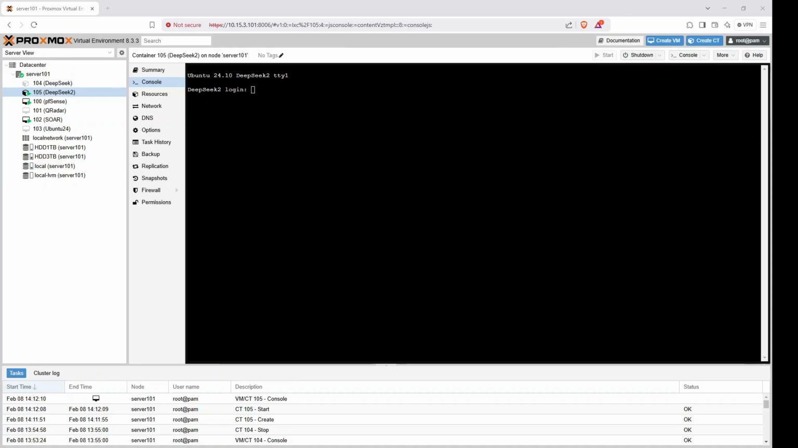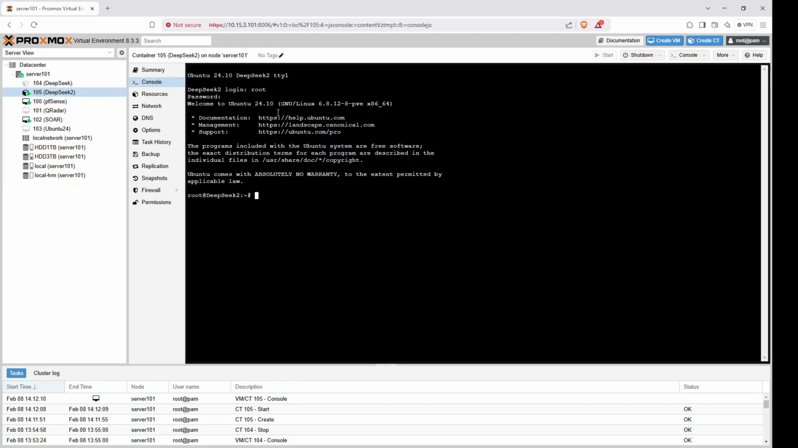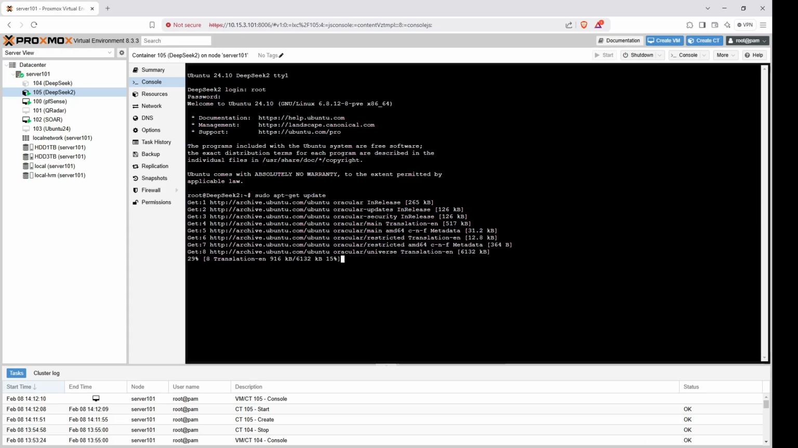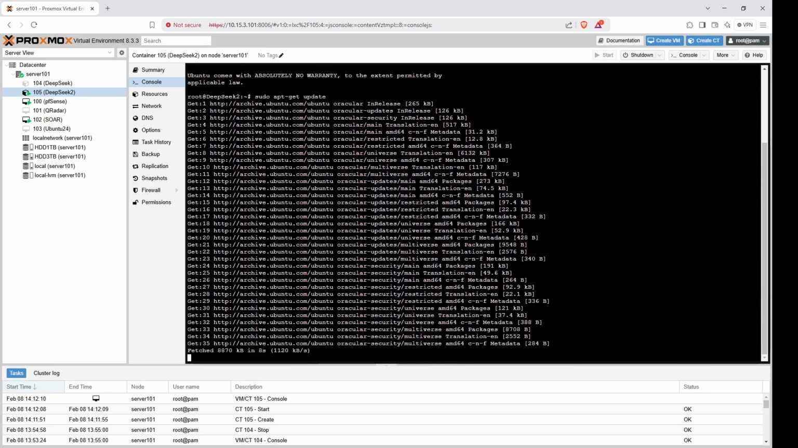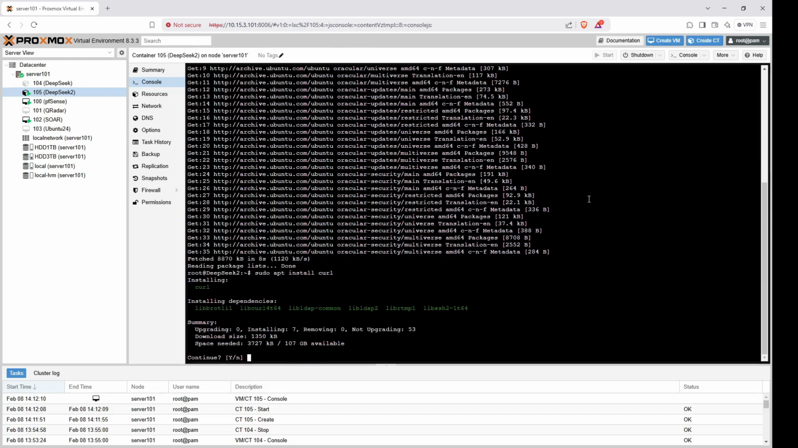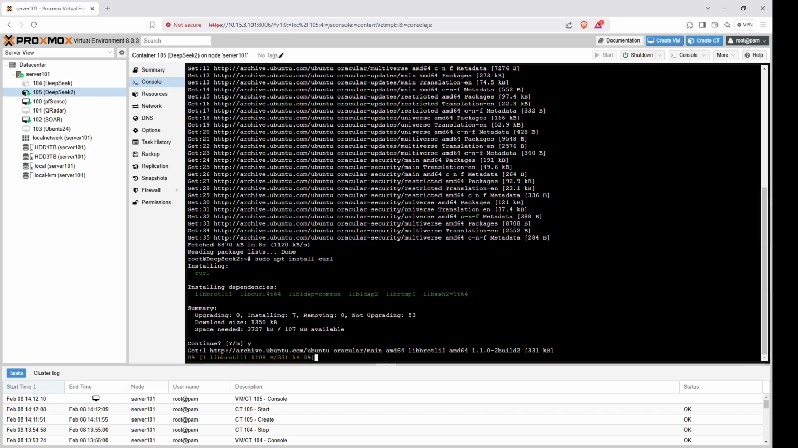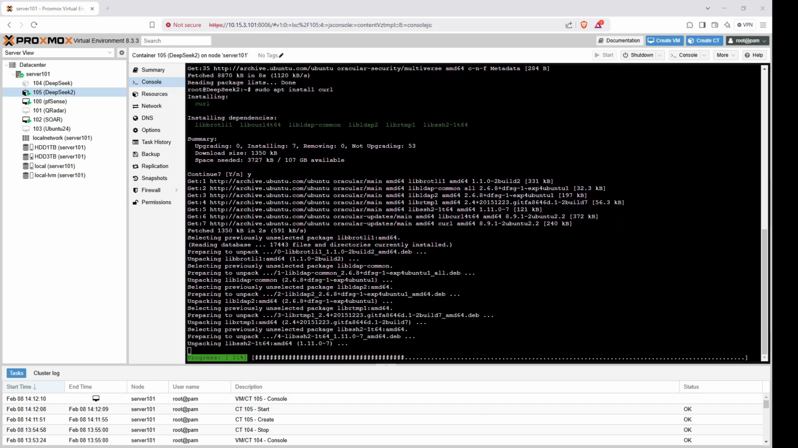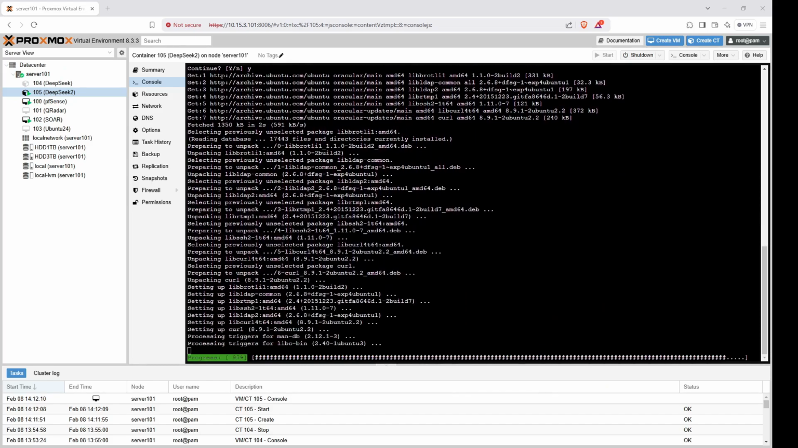Okay. Now first step, we need to log in. As a first step, we need to sudo apt-get update. Then we are going to install Perl because we're going to need it. I'll be leaving all these commands in the description. Then we are going to install Ollama.